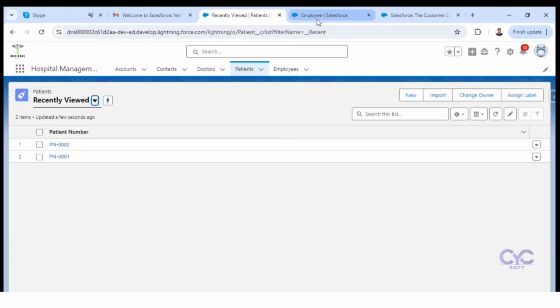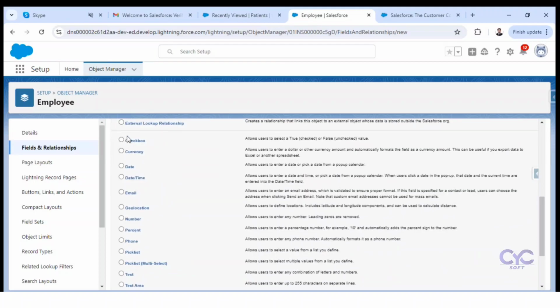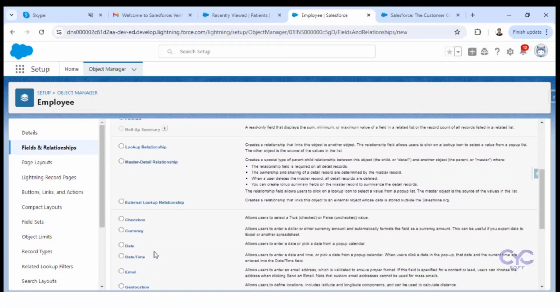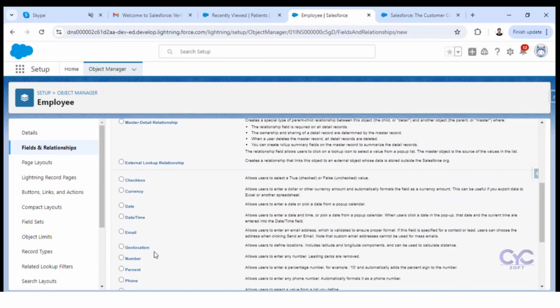So if you go here, come down, these are the different data types. See, we can see here. So with these data types, we are going to create the data inside it.